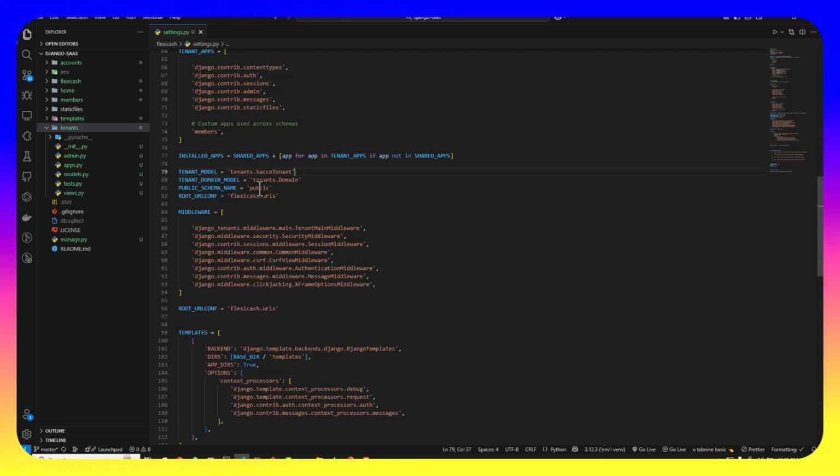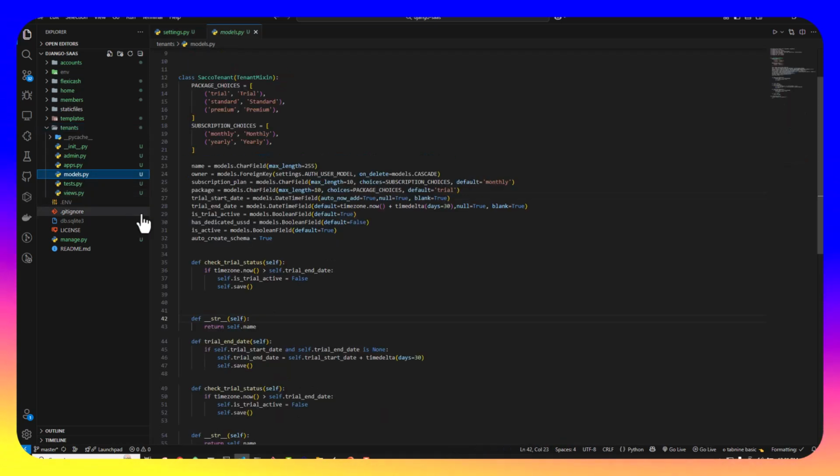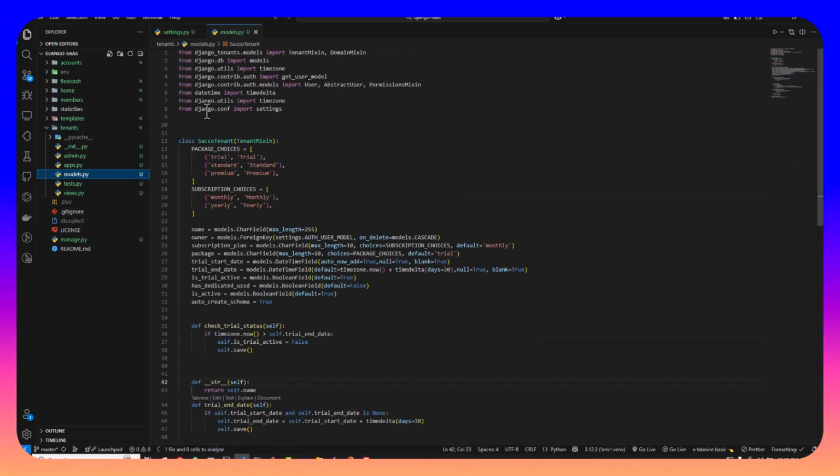So I'm also setting my public schema name to public, and also the root URL configuration, which is FlexiCache.urls. Basically the project level URLs inside of my projects. So let's head over to my tenants application and go to my model so that you can see some of the settings that we have over here.